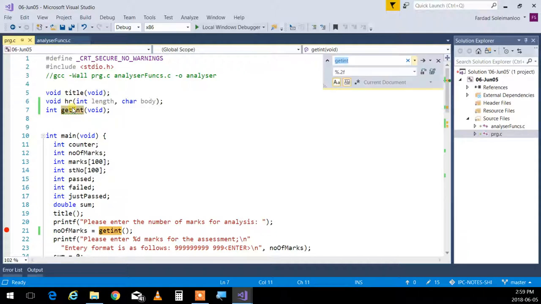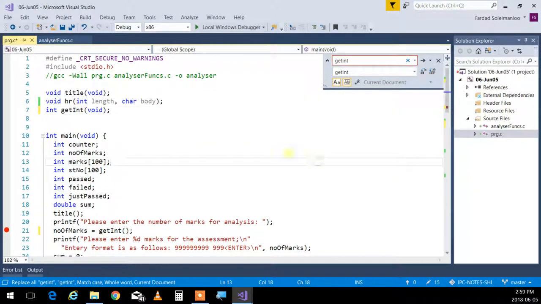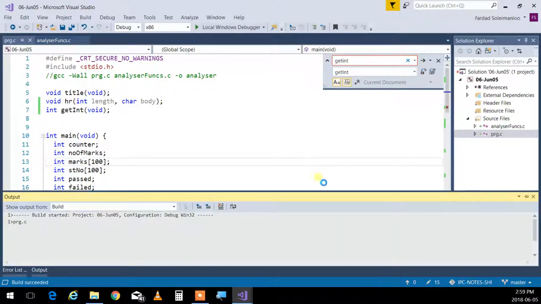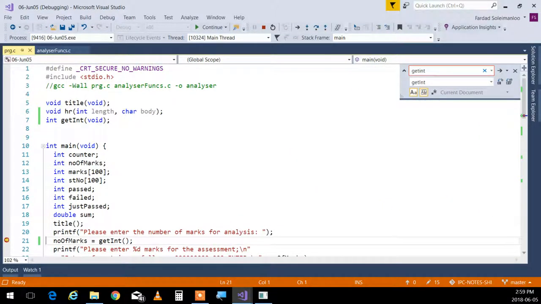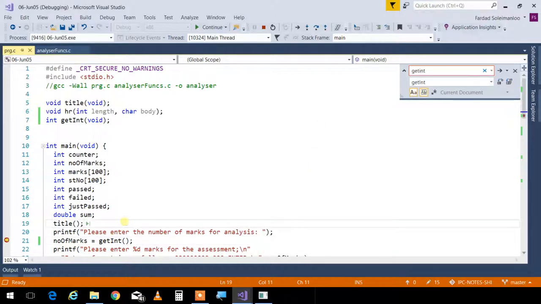Control H, and that's one of the good features of get int. Replace all, problem solved. OK, now one more time. There we go. So it actually comes over here. Please enter the number of marks for analysis. And it hasn't executed the get int yet. Now it's going to go to that function.